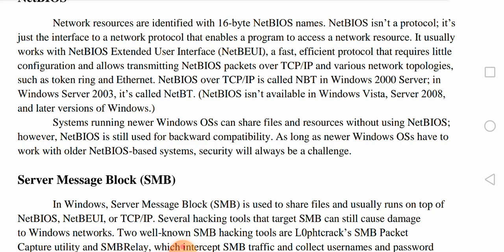It usually works with the NetBIOS Extended User Interface. That means this is a protocol used for this remote access. So NetBIOS is working over NetBEUI. It's a fast, efficient protocol that requires little configuration and allows transmitting NetBIOS packets over TCP/IP and various network topologies such as token ring and Ethernet. This NetBIOS is actually working not on the internet; it works on local area networks (LAN).